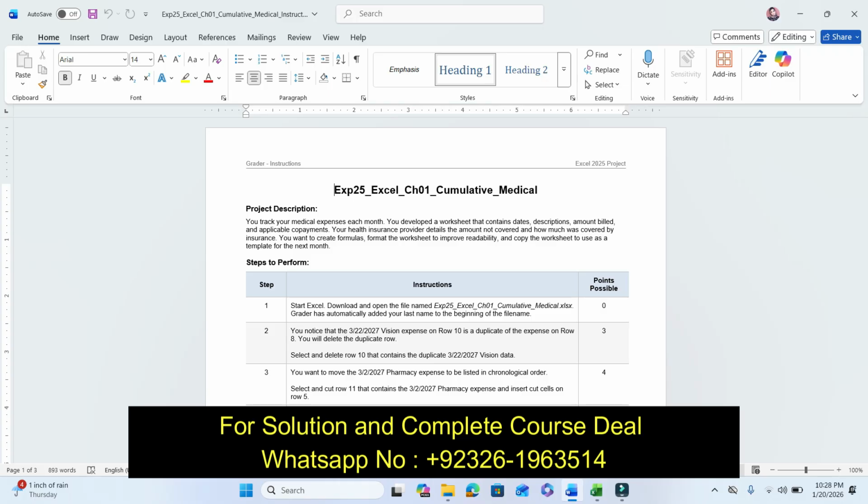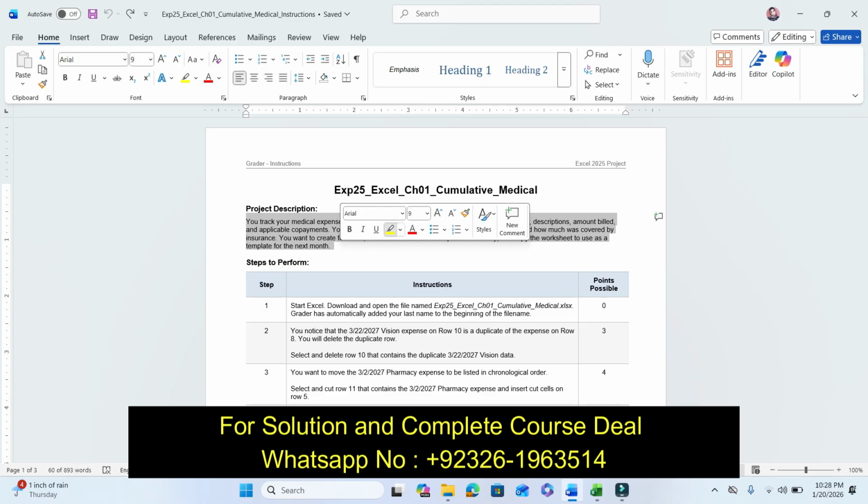So today our project is EXP25 Excel Chapter 1 Cumulative Medical. First, I highlighted the title. This is the title of the assignment: EXP25 Excel Chapter 1 Cumulative Medical. Now move to the project description and criteria, what we do in this step.